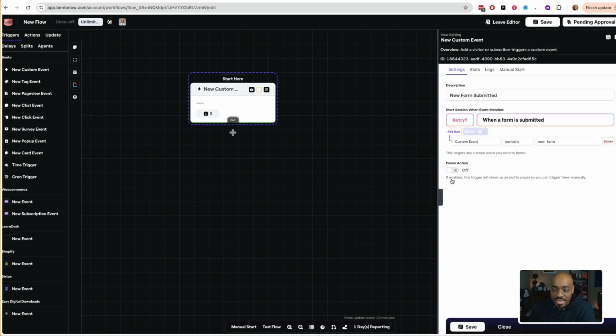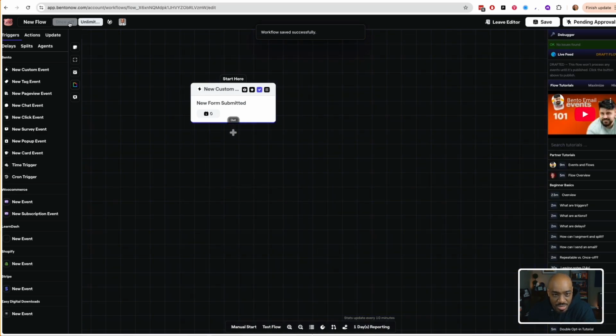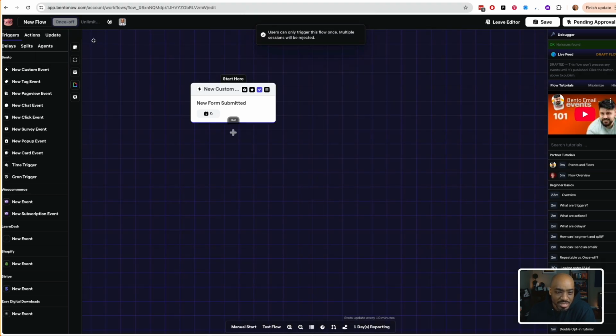So look at this. If enabled, this trigger will show up on the profile pages so you can trigger them manually. Absolutely. I want that to always be the case. In fact, leave that on by default and let me turn it off, because I'm always in the contact profile, especially when I'm debugging and triggering stuff. However, I know why this is not on by default, because they do actually have a way to test your workflow that I thought was very impressive.